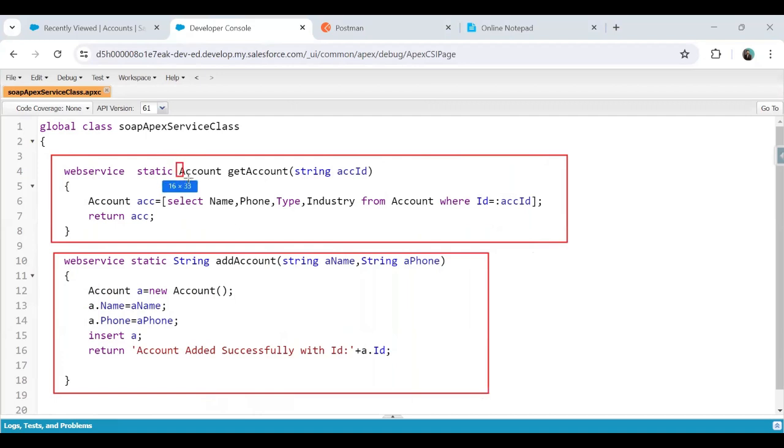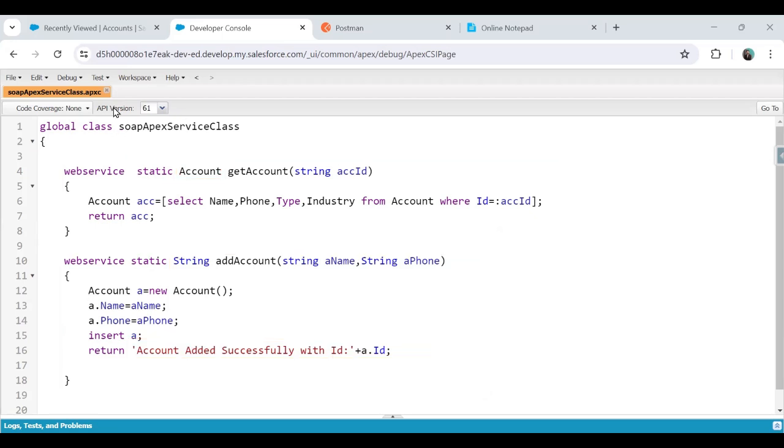You can see the first function returns an account because we are going to return a complete record. In the second function, the return type is string because we are going to return only one message, that is, account added successfully with the ID. These are the two functions I added in my Apex class, and this class will act as a SOAP web service class, the Apex web service class. Step number one is to implement the class.